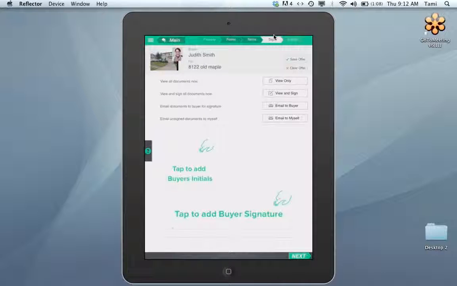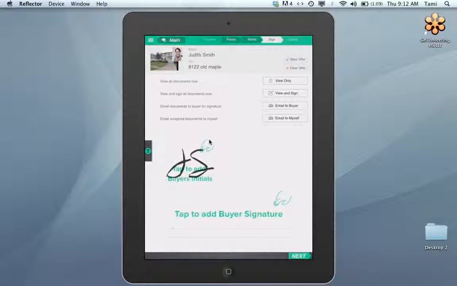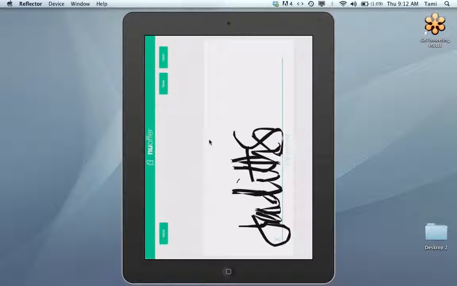So I explained that when I'm writing the offer now, my buyer's with me, and I'm going to show you how my buyer can actually sign on my iPad. It's really cool. So since my buyer's with me, my buyer is just going to add their initials. Hit save, and we're going to save that. And then I'm going to hand this iPad back to my buyer, and she's going to sign her signature. When she's satisfied, she's just going to tap save.